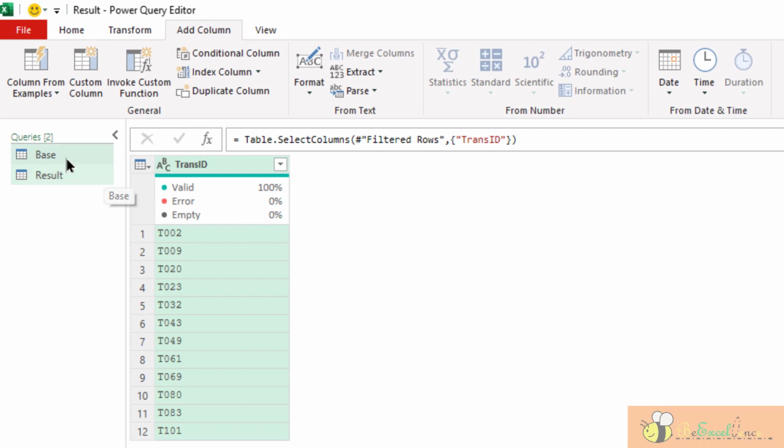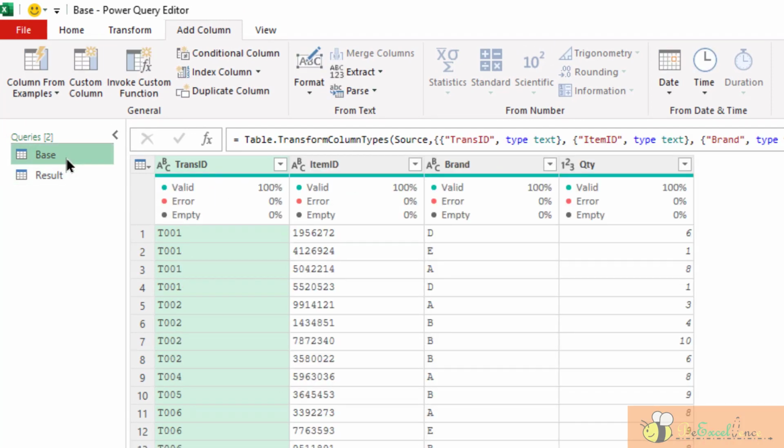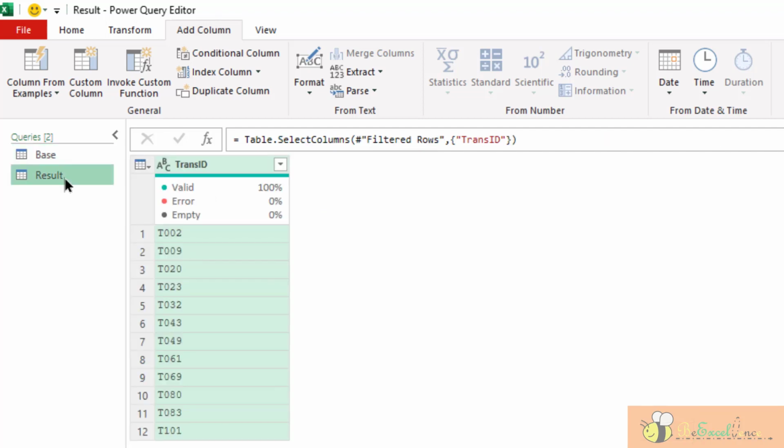The next step is I want to bring back all the transactional details, so I need the information from the base. Now let's go back to Result.